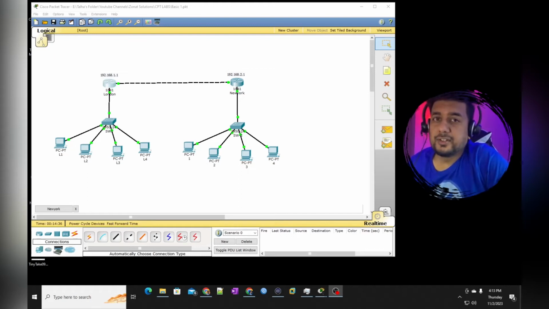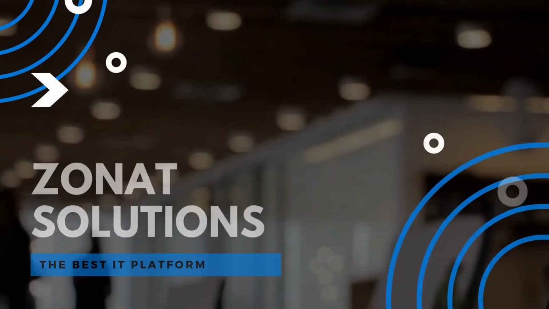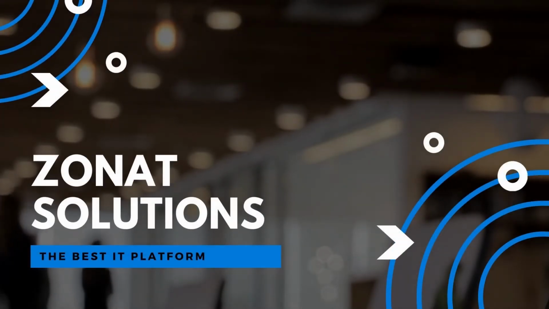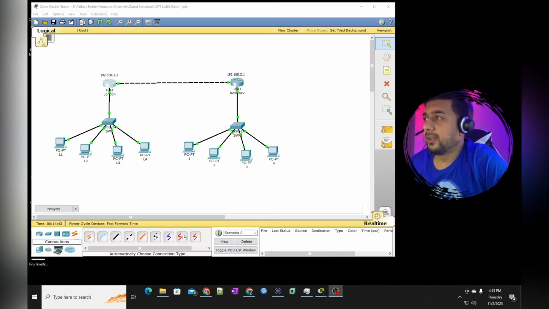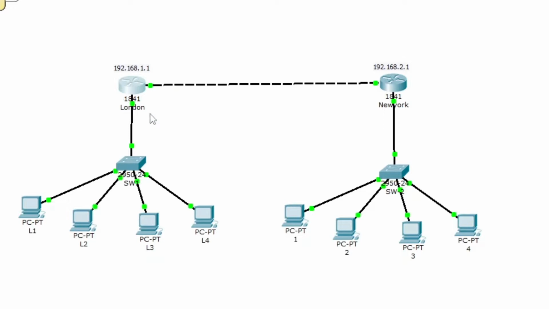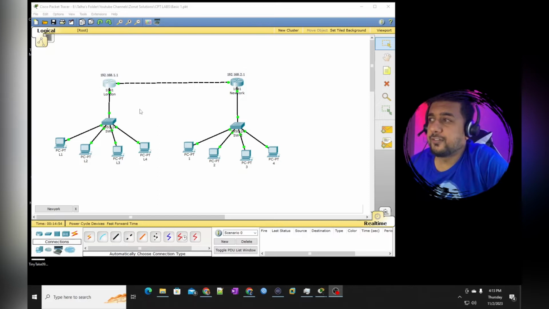In this video tutorial, I'm going to show you how we can do static routing on a Cisco router. Okay, so first of all, this is the scenario. I have one router named London, and there's another one in New York. Both of them have one switch and 4 computers. The scenario is these computers should reach these computers.